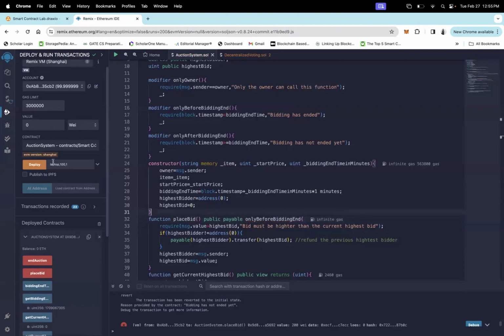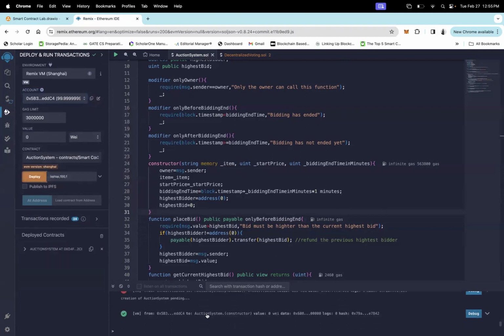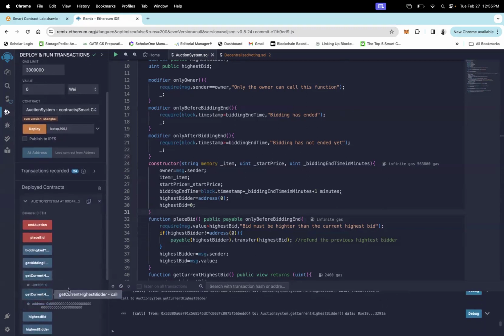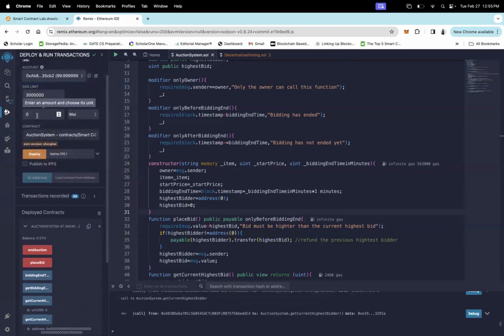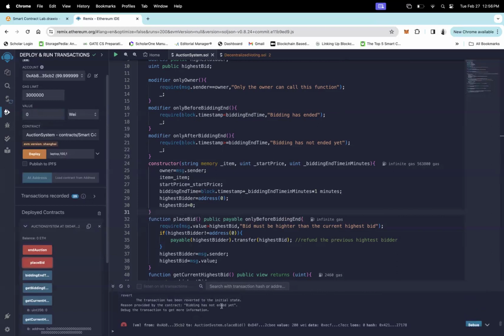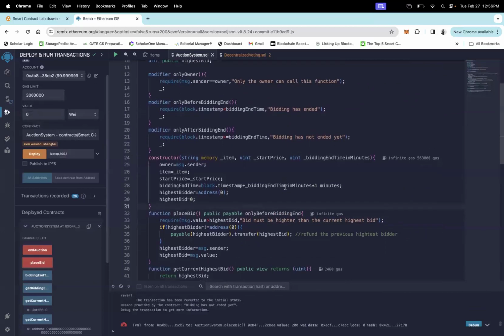So let me redeploy it. Just delete this and redeploy it, and I'm deploying with the same value. It's correct now, right? Now just check all the values. Now use a different address and place a bid greater than the current value, that is 100. And just place a bid. It has been reverted, the transaction reason: bidding has not ended yet.